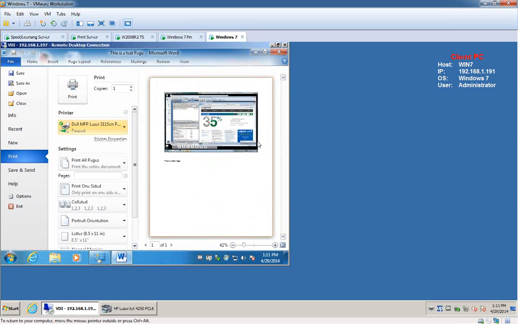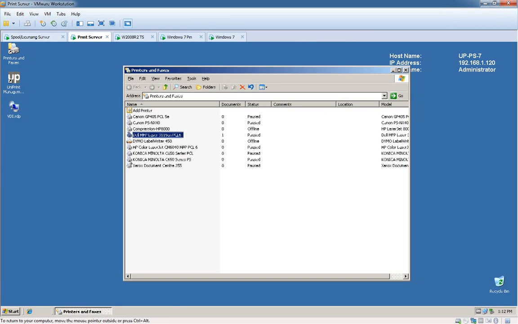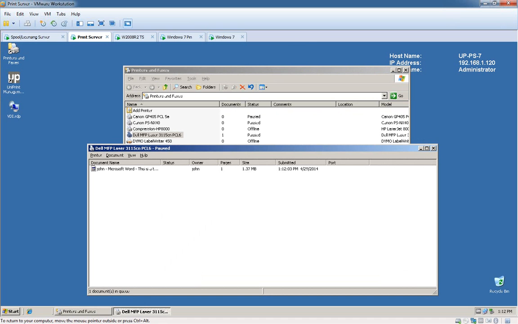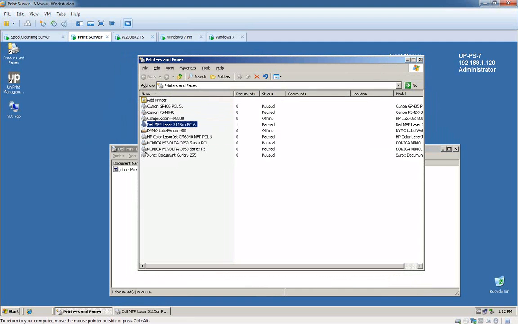I'll select that Dell printer, and the job will go across the network to my print server as a compressed job. When it's sent to the printer, it's sent as a PDF. All the drivers are still on the network print server, and on my VDI desktops, I only have one universal driver.